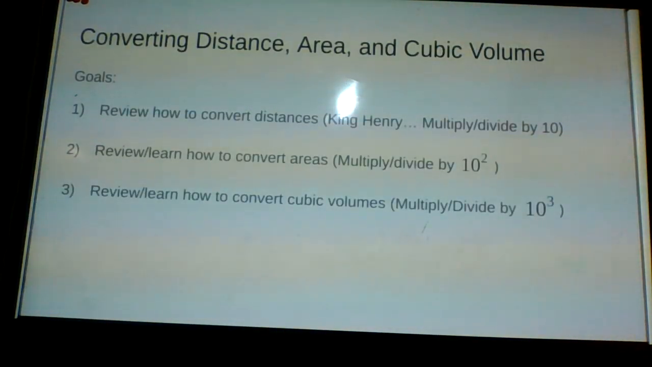So the goals are we're going to review how to convert distances. King Henry died by drinking chocolate milk. Then we're going to review/learn how to convert between different areas. And finally, we're going to review/learn how to convert between different volumes. And we'll just jump right into it.